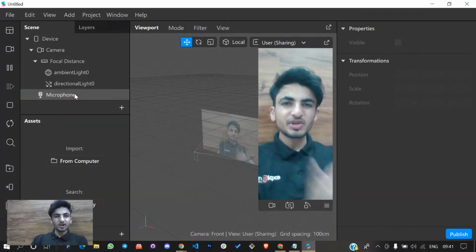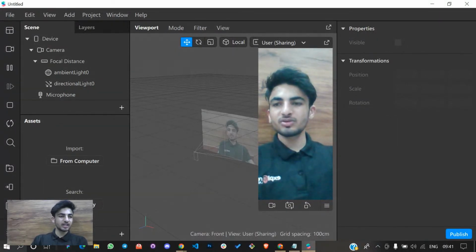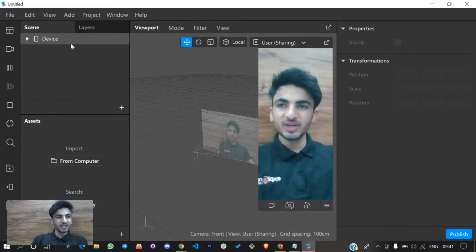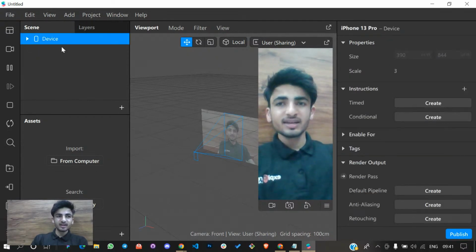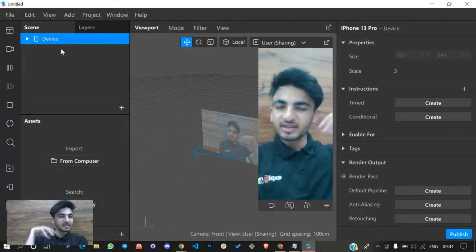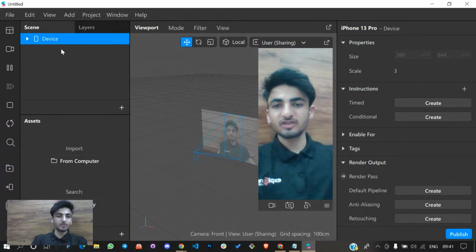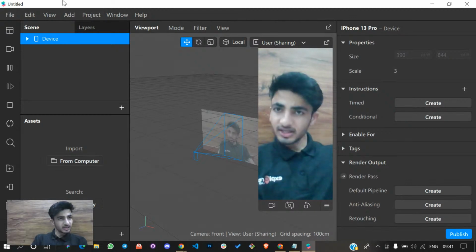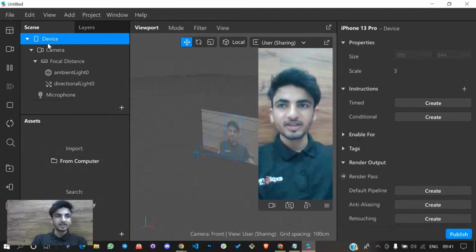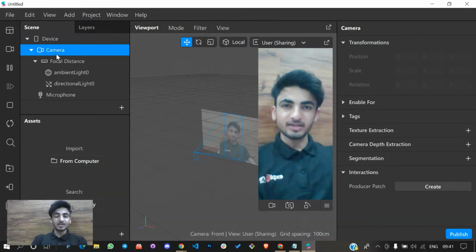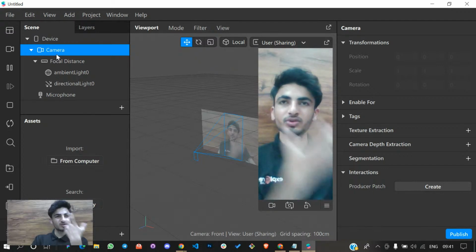this is the beauty of the Spark, and that's what I'm trying to tell you. The first thing that you see over here is the device. Everything in Spark here is arranged in a chronological order. If you will see, the first thing that you need here is the device. Next thing is the camera, because you need a camera in your phone in order to use your filter.